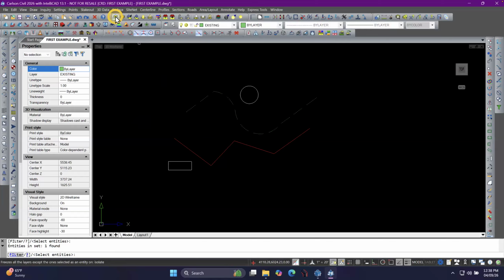So I chose that icon right here, isolate layers. And so now it's only choosing that layer. Notice the circle went away because that was on layer 0. And that was not, even though it's part of existing, it wasn't this layer. This is just this particular layer. If I restore my layers, and if I wanted them both, I could select that layer and that layer.